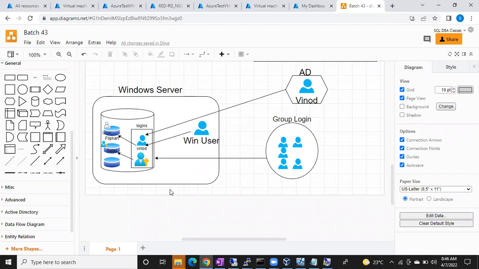But it's at the OS level. That's the Windows level. The group login concept is only there for Windows accounts, Windows level logins. There is no SQL level group login. Only Windows level group login.